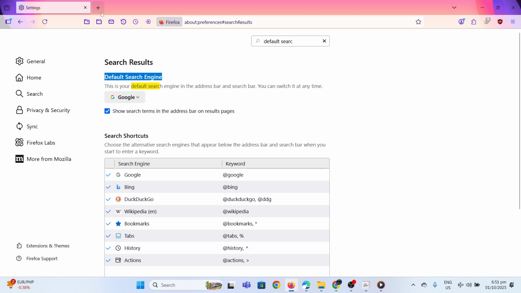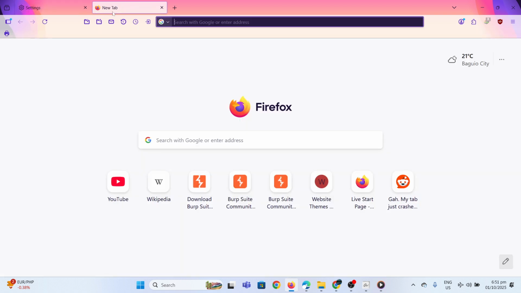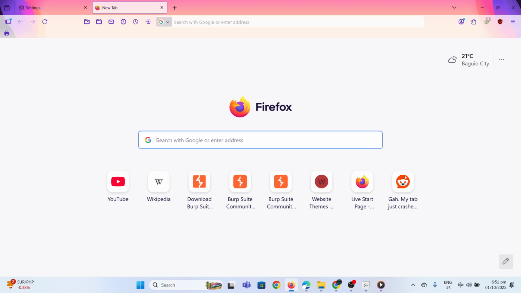Now, to ensure everything is set up correctly, let's test it out. Open a new tab in your browser by either clicking on the plus symbol next to your current tabs or using the shortcut Ctrl+T on your keyboard. In the address bar of this fresh tab, type in a random search term or question, anything you like. Once you've entered your search query, hit Enter on your keyboard. If everything has been configured correctly, Firefox should now use Google to return the search results.